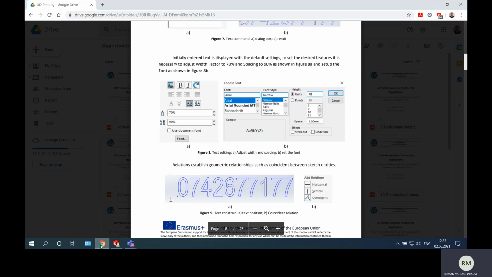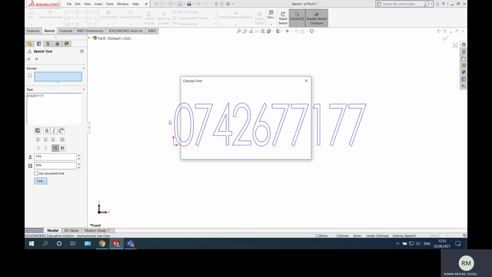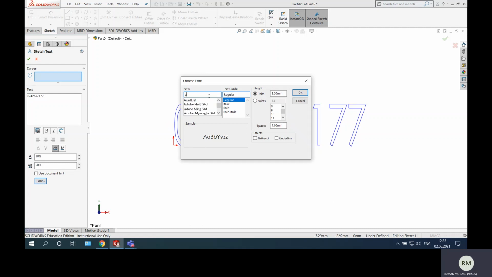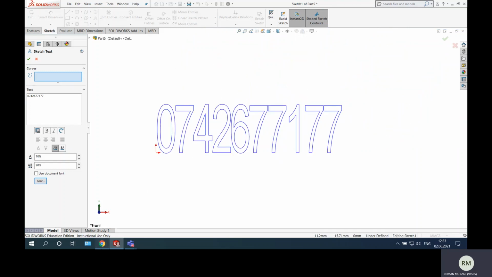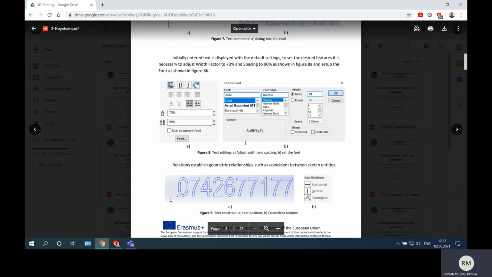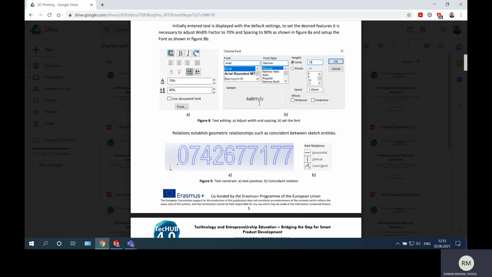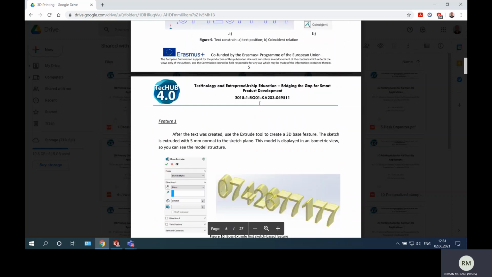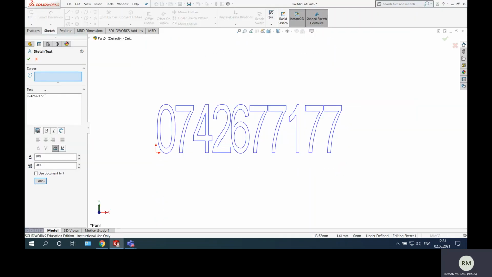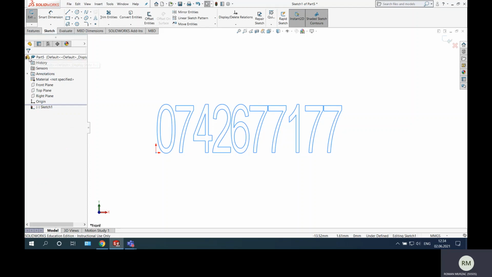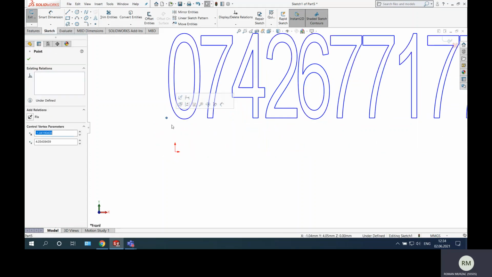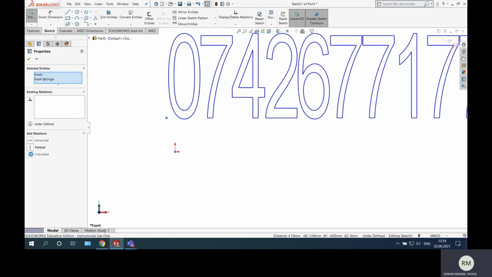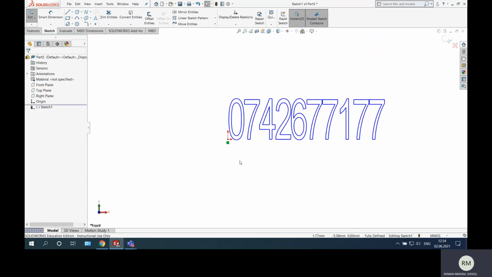And here should be Arial narrow 10. So font Arial narrow, and here should be 10. Okay, this is it. Okay, good. Just say OK here, validate the result. And if I want to move this text, we see that this point with origin, I want to make it coincident. And now it's a fully defined sketch.